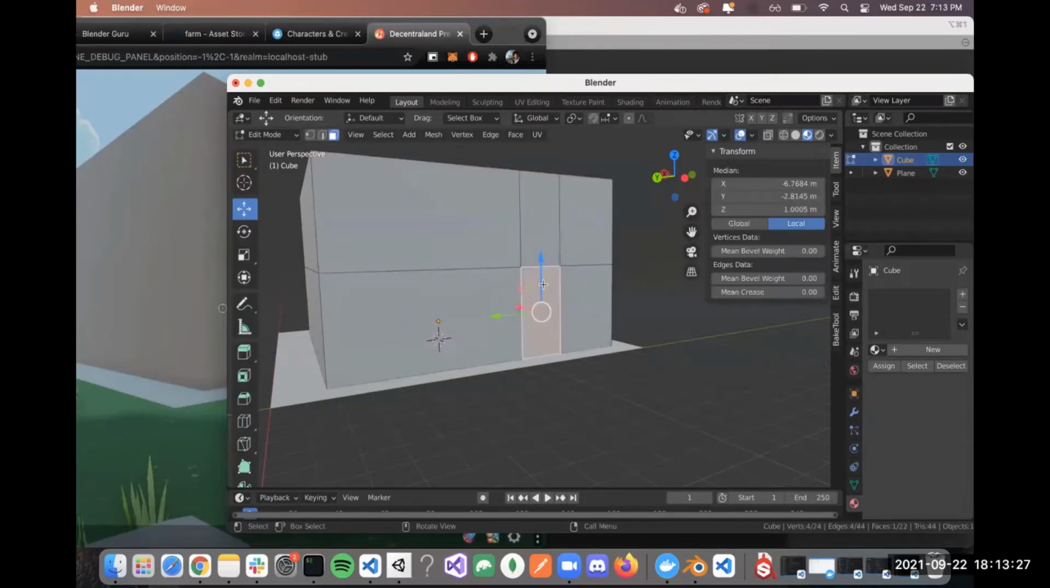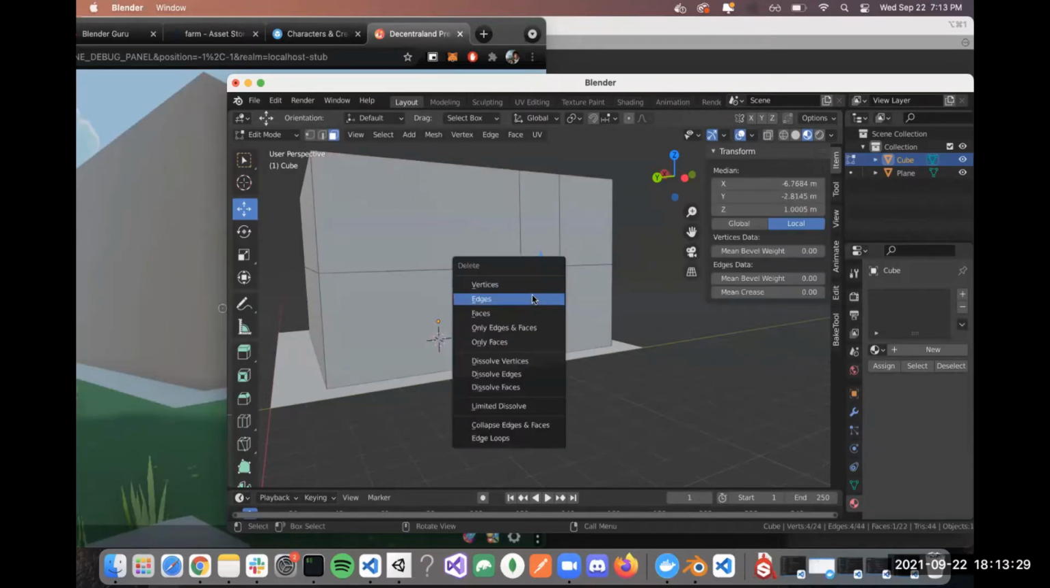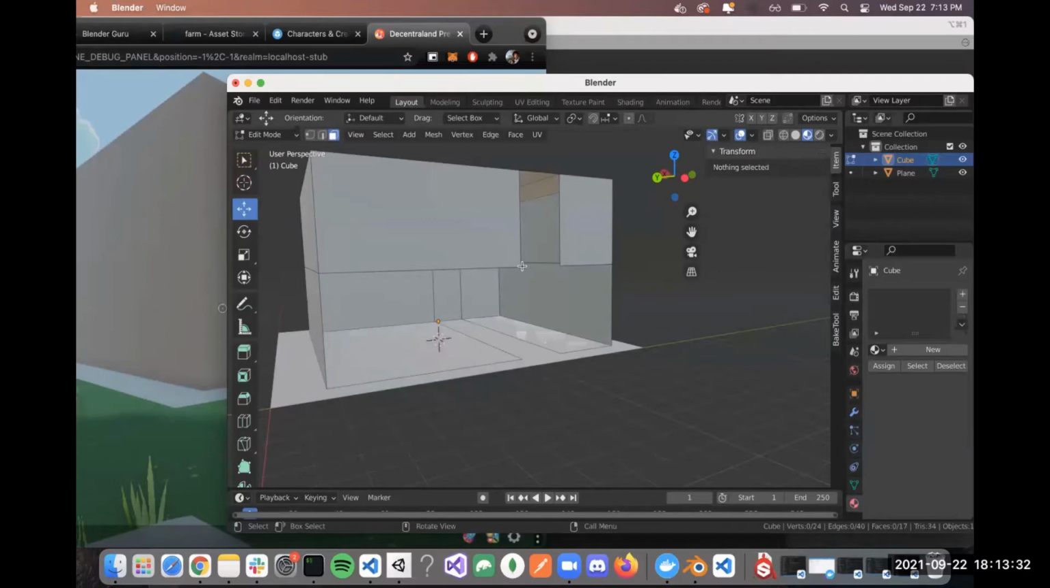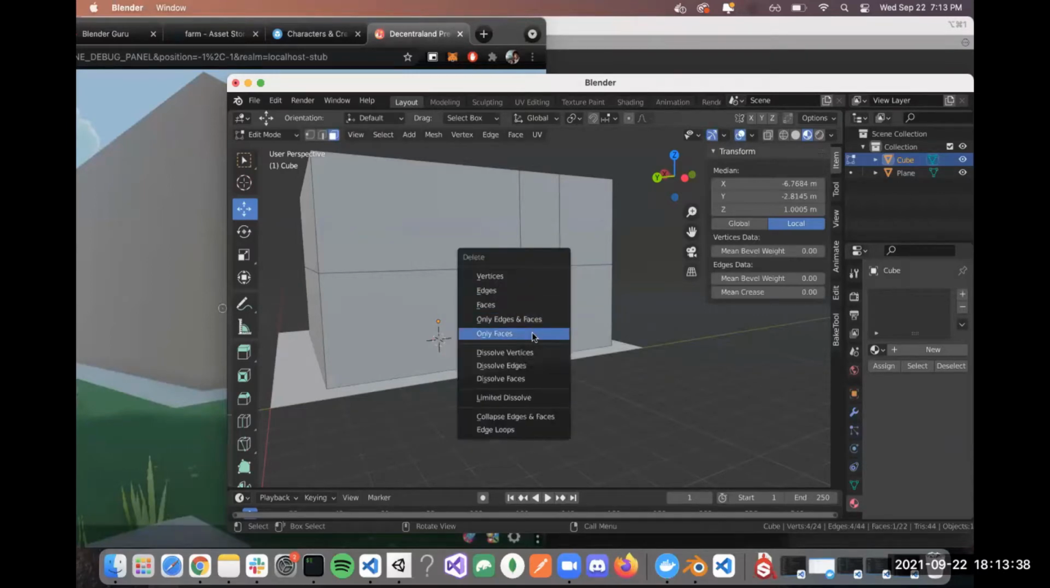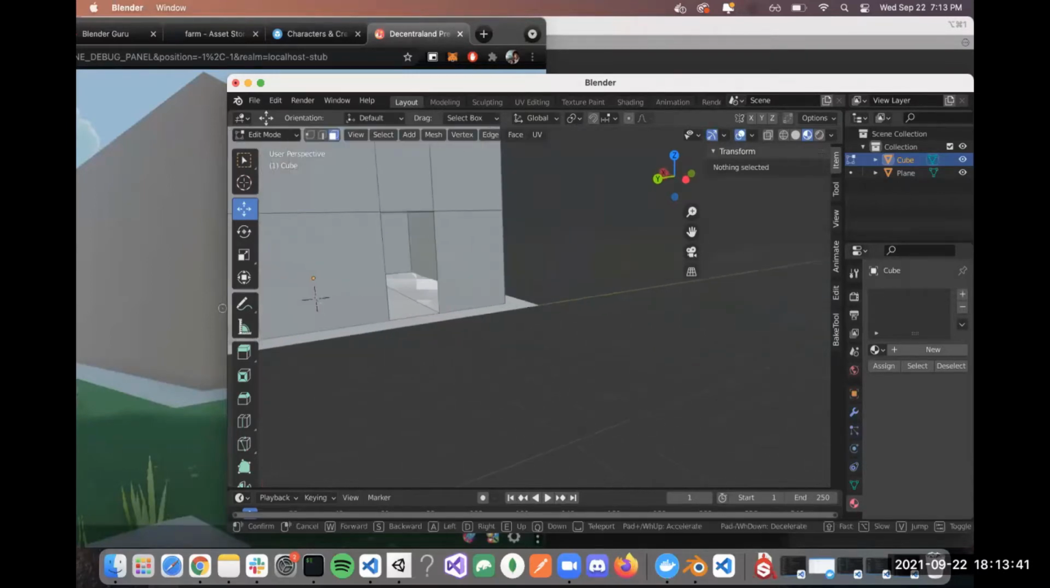Right? I don't want that. If I just get rid of the edges, we'll see it just got rid of this one and this one and this one. What we really want is just to delete the face. So we hit X and we do only faces for this. So now we have our little door.